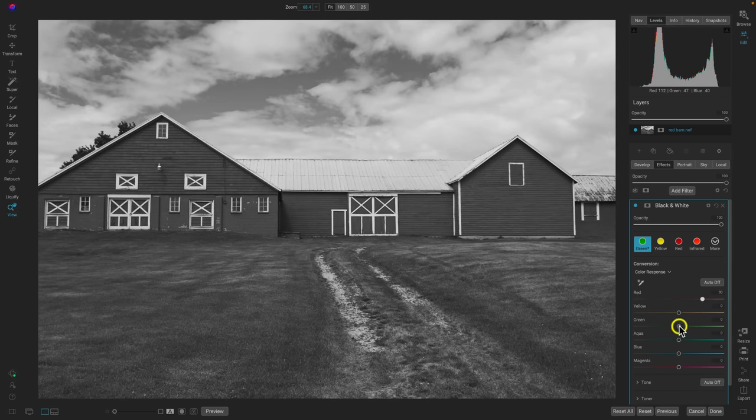Same thing with the greens. If we want to darken those greens up in our foreground there, we can darken them with that green slider. And there's also quite a few yellows in that foreground as well, so we can darken up those yellows as well.